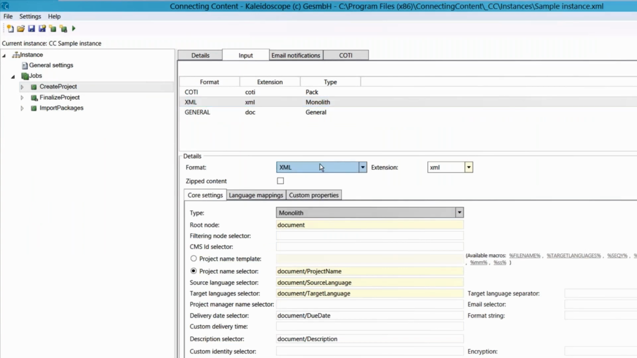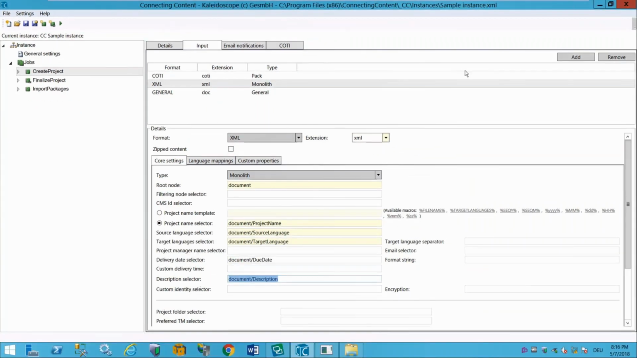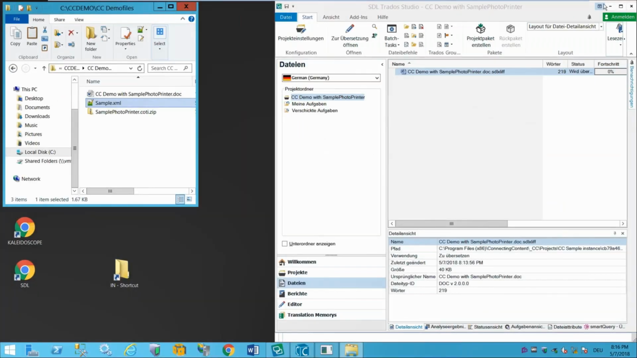So we can say, okay, I have an XML file that I'm expecting here, and I can tell it what the root node is, similar to the file types. Where do you find your project name? Where do you find your languages? Where do you find your due dates, etc.? A lot of stuff that we can pull from the XML file and then do things like selecting a different workflow or just passing that information on to Studio.